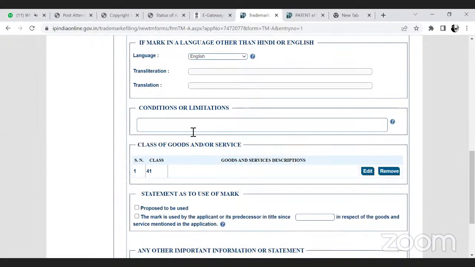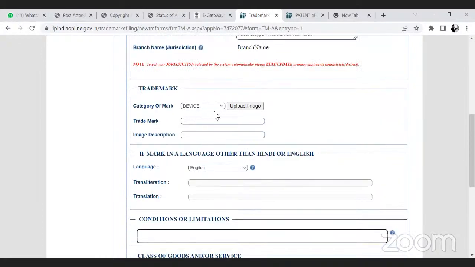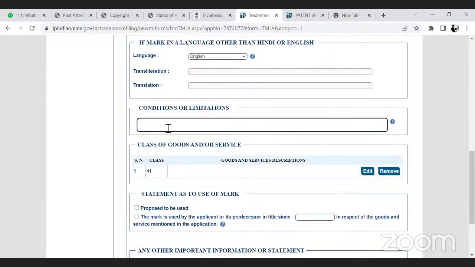And conditions or limitation. Every class has its own goods and services description. You just copy those descriptions and put them over here, which means the conditions or limitations are applicable to all these things. Along with that, you can define the logo also, which means the logo is in black and white color, or the logo is only this color. So like that, it is used only in terms.